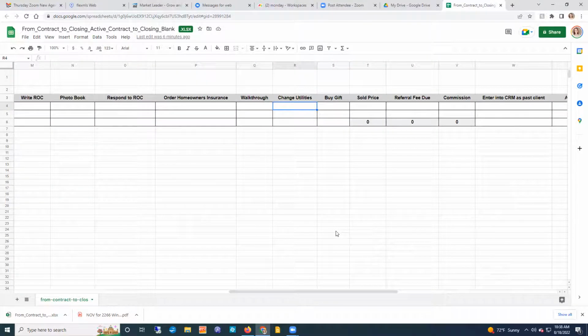Change utilities. Change utilities is for seller or buyer. Buyer, you need to set them up. Seller, you need to schedule them to be turned off. And always remind your sellers not to have those turned off until at or after closing. If the buyer wants to go do their walkthrough on the way to the closing table, that is their right, and the utilities still must be on, okay?